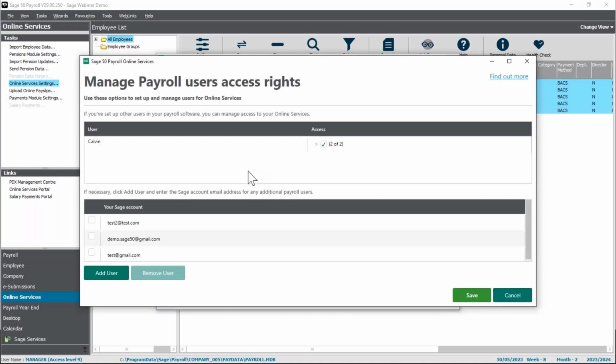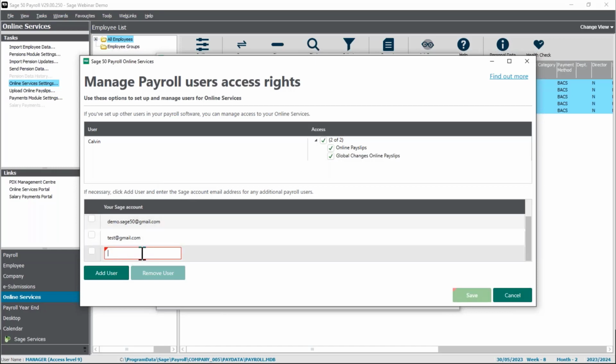There it is. So we've got a user, which is myself. So I'm currently logged in with the manager username, but I do have my own username. And here you've got the access. So you've got 2 to tick, 1 for online payslips and 1 for global changes to online payslips. Then underneath this is where you can enter their Sage ID. So this is about step 1. So if you want them to log in via step 1 using an additional Sage ID, so the one that they have, which is theirs, you would add that ID, so the email address, in this box here. So you would just click Add User and then type the email in this box.